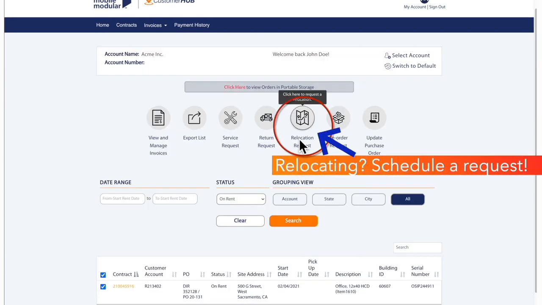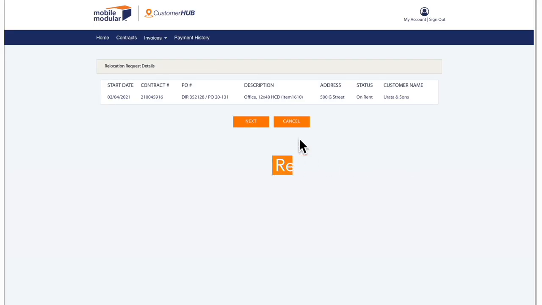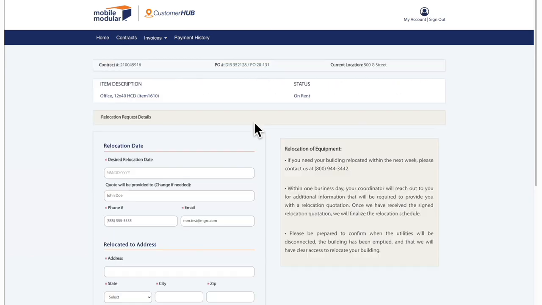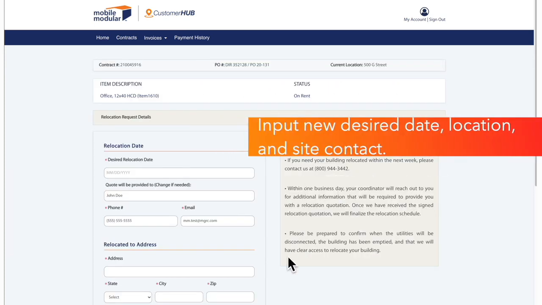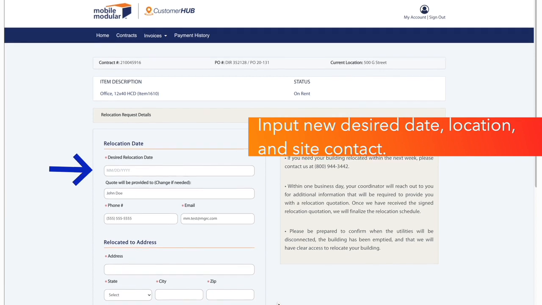Do you need to relocate a unit? Schedule a request easily online. Input new desired date, location, and site contact.